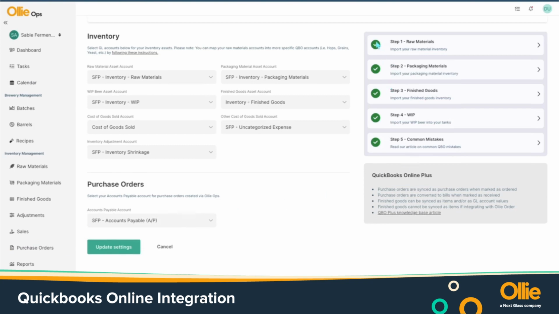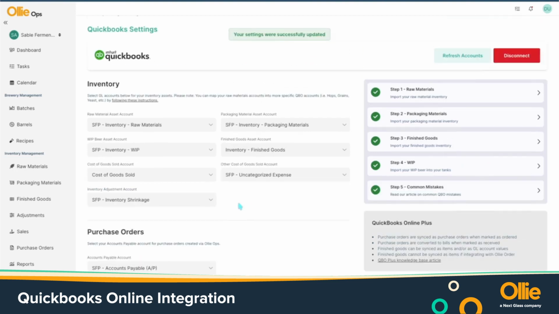Once this is all done, again, please make sure that you click on all of the yellow X's so they're showing green. We also have ties to a common mistakes article that you can bring up before going into everything. Hit update settings and then your QuickBooks account will be set up.